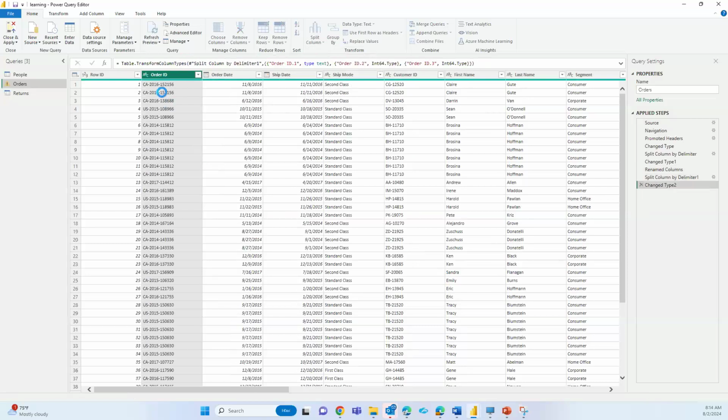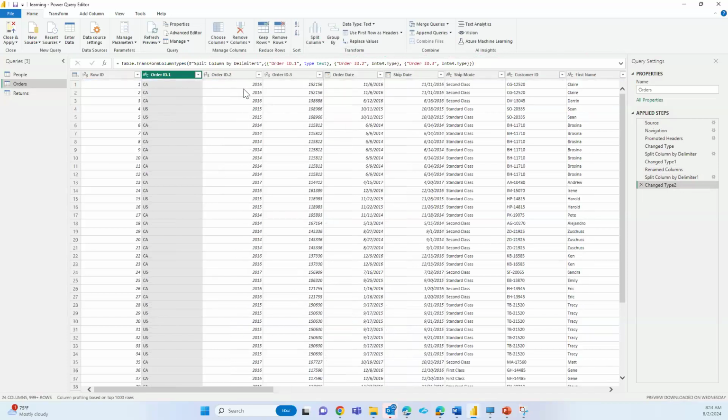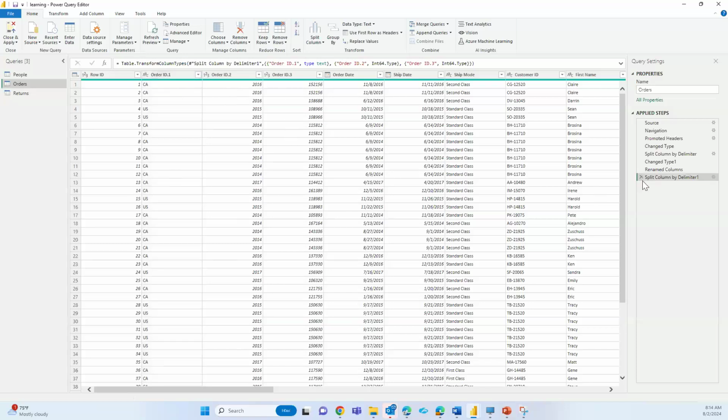So it will give me for all the three: CA, 2016, because we haven't limited the positions. We said for every hyphen repetition, we want a split. For CA, I just want one thing to be a different column. So I got this, and also I got the other two, even if I don't want them. I just want only CA and these two other characters. How could I do that?